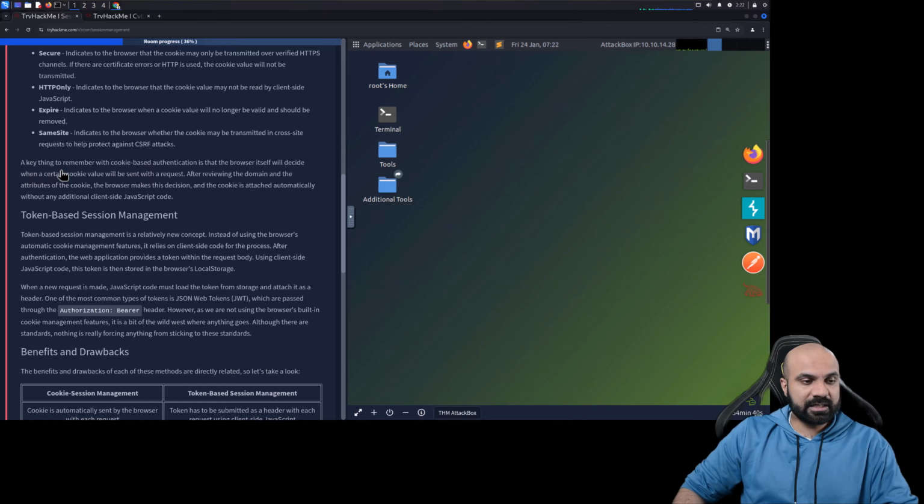A key thing to remember with cookie-based authentication is that the browser itself will decide when a certain cookie value will be sent with the request. After viewing the domain and the attributes of the cookie, the browser makes this decision and the cookie is attached automatically without any additional client-side JavaScript code.